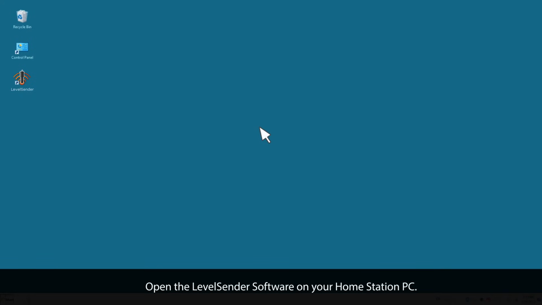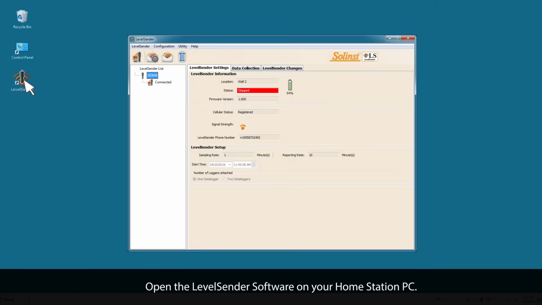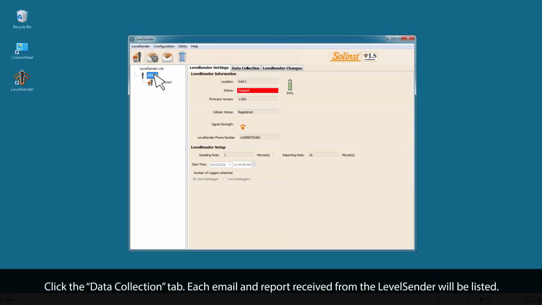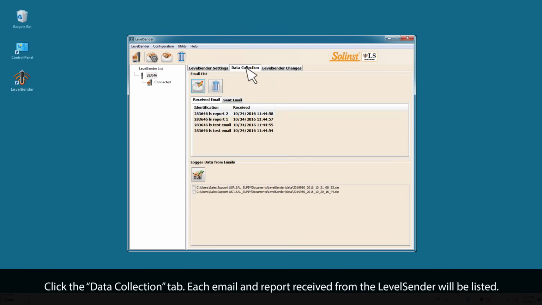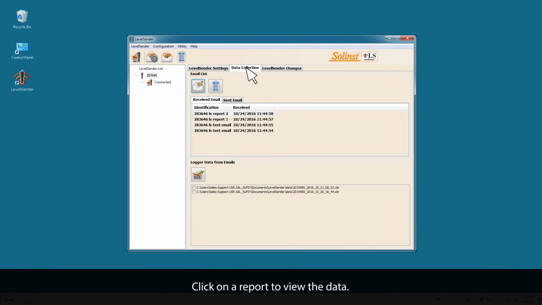Open the LevelSender software on your home station PC. Select a LevelSender from the list. Click the Data Collection tab. Each email and report received from the LevelSender will be listed. Double-click on a report to view the data.